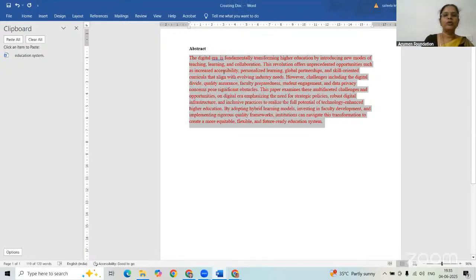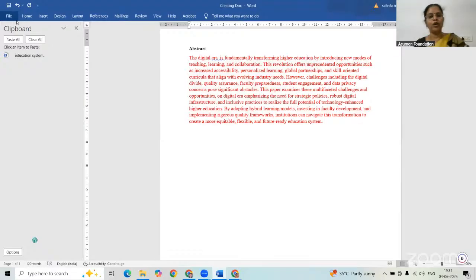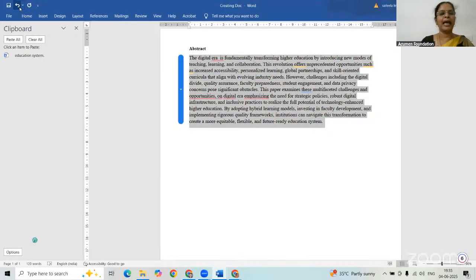Okay, so now I'll go undo. I don't want my content. Josephine, you asked me what is the purpose of undo. I don't want my content to be in red color. So I'm giving undo. So it is again black in color.